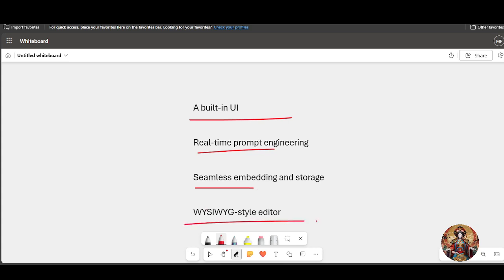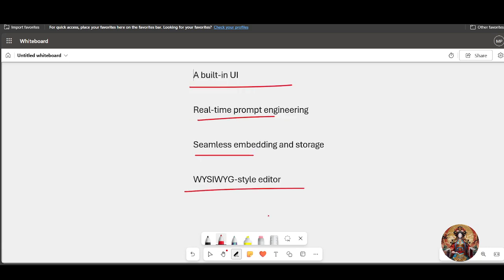Now, let's talk about the WYSIWYG style editor. This stands for what you see is what you get. This type of editor lets you build or edit content visually, just like editing a Word document without writing a code. Great for non-tech users, best for companies needing production ready AI apps, from customer support to content generation, but it is less flexible than tools like Langflow if you need very custom stuff.